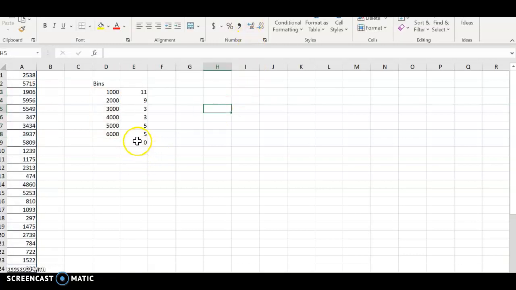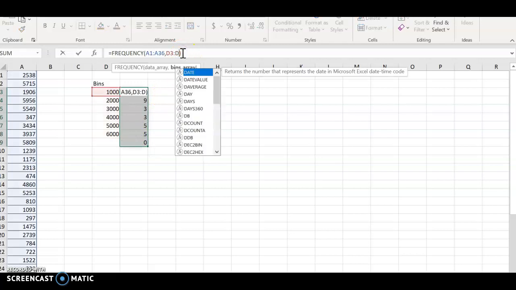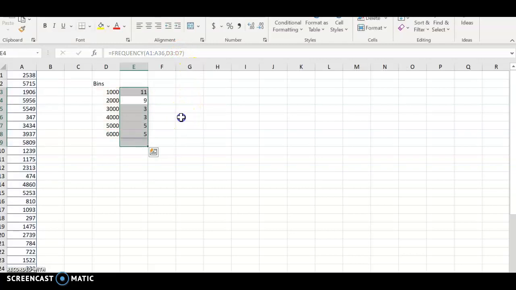And now you can see, and I highlighted too many, by the way, so let me fix this. This should be D7. Okay, now it's right. I had highlighted too many. That's why I had a 0 there, which really didn't matter. So there are your frequencies. It counted all those numbers for you. Excel is pretty cool in that it would do that. I'm going to put frequency here just so I know that that's the frequency.